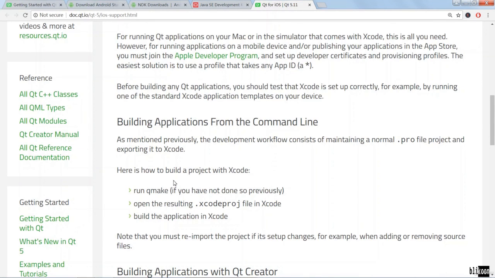Okay, this is all I had to say in this lecture. In the next one, we're going to look at Qt Quick Controls and how you can use them to spice up your UI. I'll see you there.